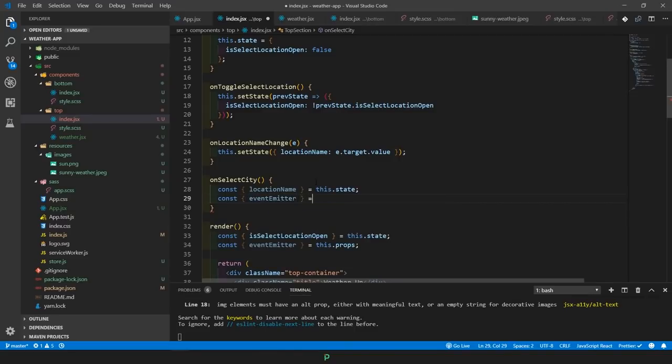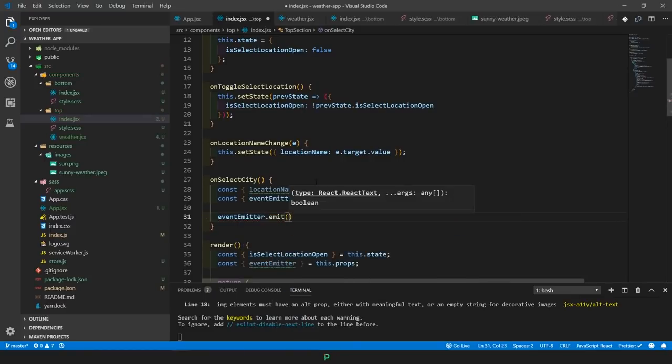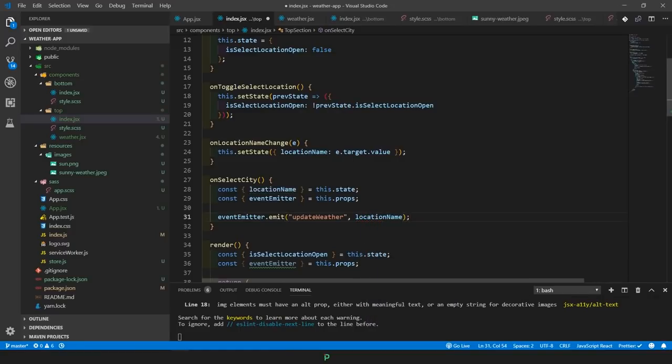So eventEmitter is going to equal this.props. Remember that I've just passed this into it. I'm going to do eventEmitter.emit, and here we're going to emit an event. Remember, I'm going to emit an event. I'm going to give it a name of, or let me just do updateWeather. So updateWeather basically is the name, and here I'm going to pass what data or type of data you want to pass through it. I'm going to just go ahead and pass the actual city name that we have got, or location name. So remember, it's going to be locationName, and that's basically it.